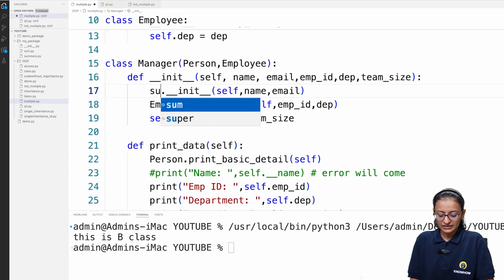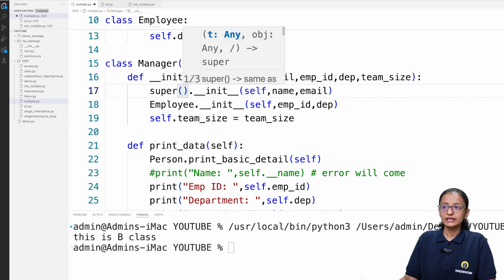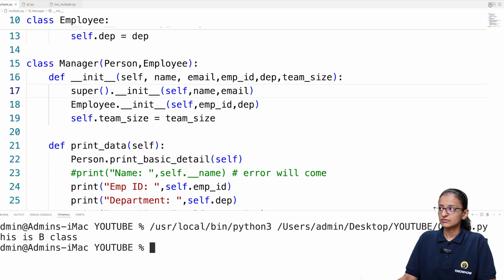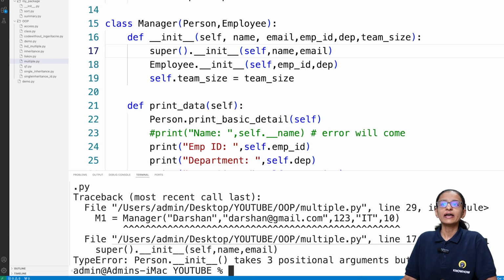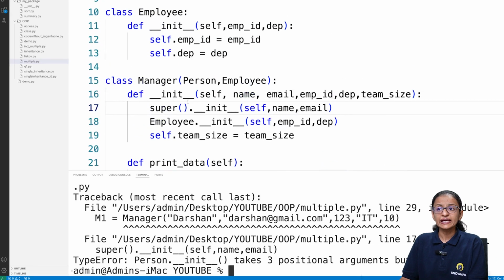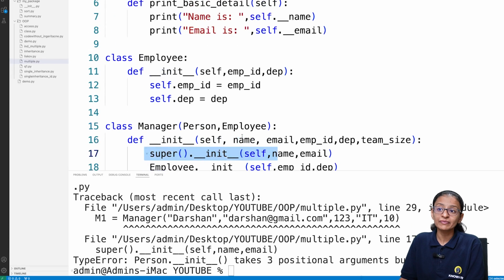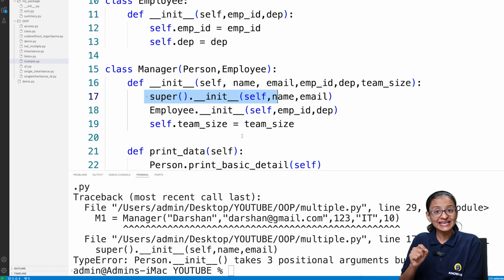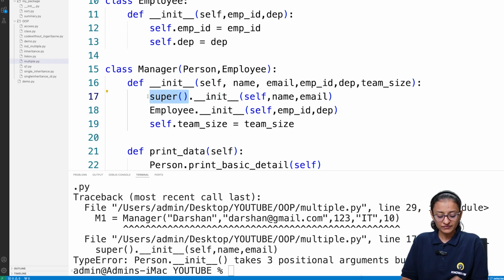Now if I write here super and just save it and run it, you can see that an error comes. Why? The reason is that the person class and the employee class are both parent classes, so if you write super, it will be confused about which parent class init method it should call. So in case of multiple inheritance, rather than writing super, we will write person, and we need to mention self in the argument.